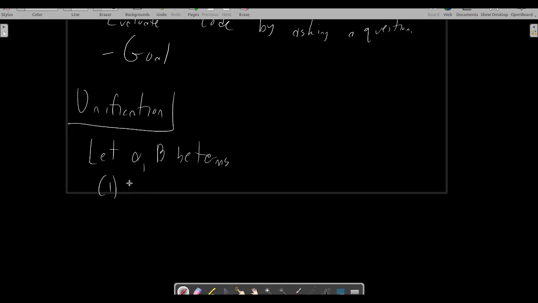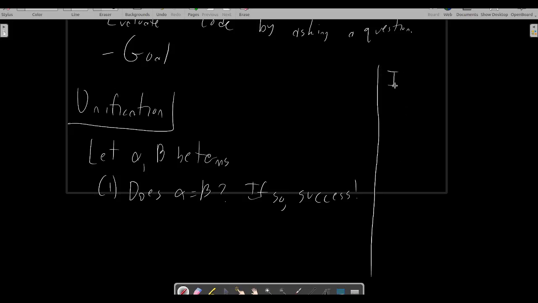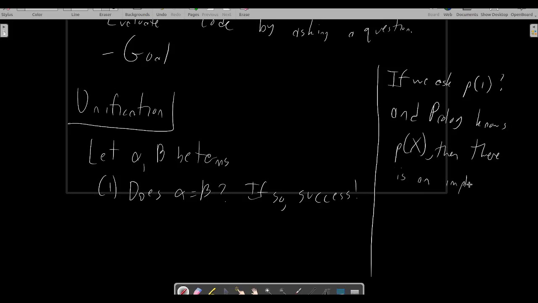If we want to check whether two terms alpha and beta unify, the first thing to do is to check whether they're equal. If so, then they unify. But that's not quite good enough. In Prolog, if we ask whether the predicate p of 1 is true, and we have a fact that states that p of x is true, then the fact should be interpreted to mean that p of x is true for all x. Hence, p of 1 is true as 1 is a possible value of x.